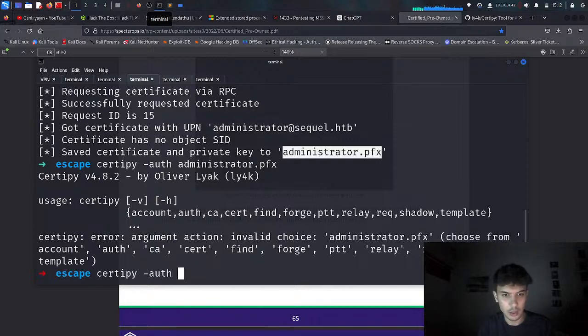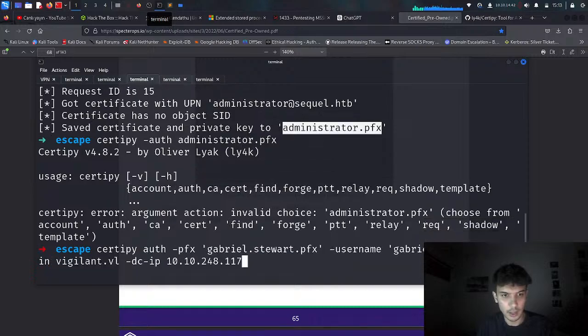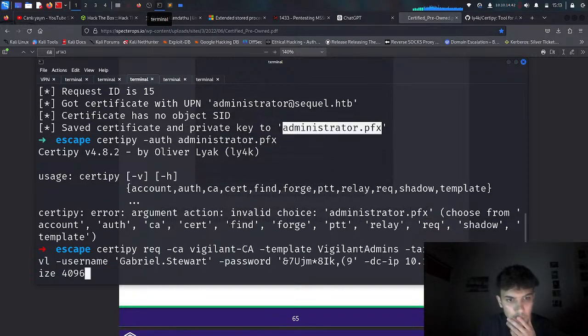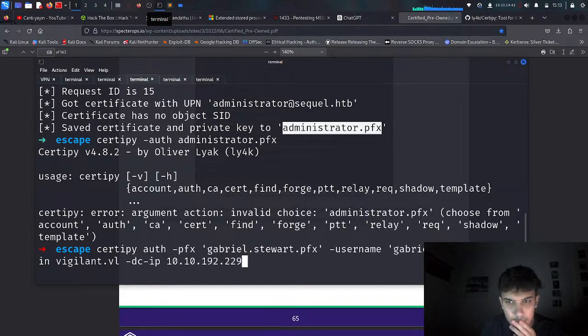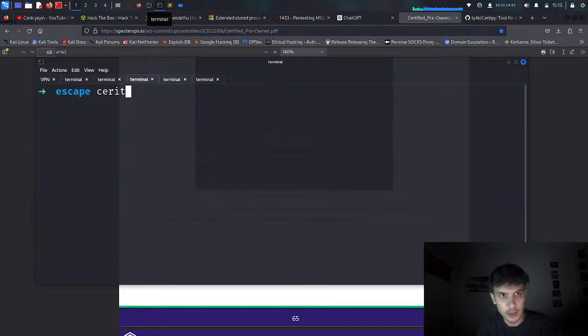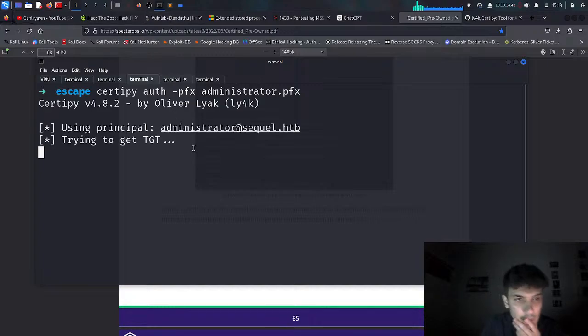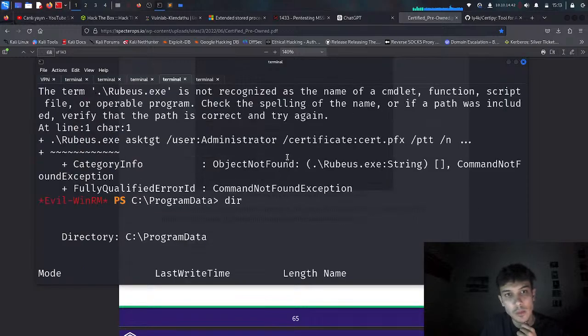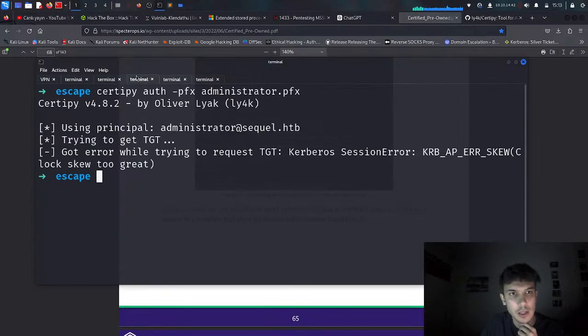Certify, which I was using here. Oh yeah, certipy auth -pfx on administrator.pfx, right? Yeah, that was all. I hope it's not going to work because I want to show how we can fix it. I'm not sure why it's not working, bro.